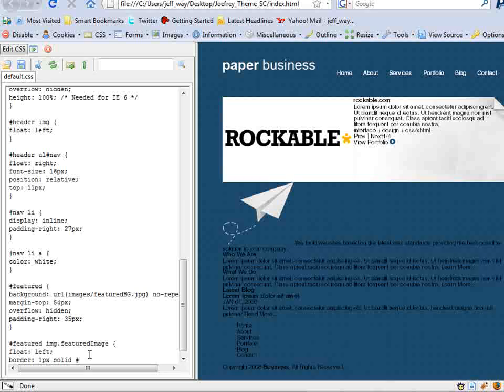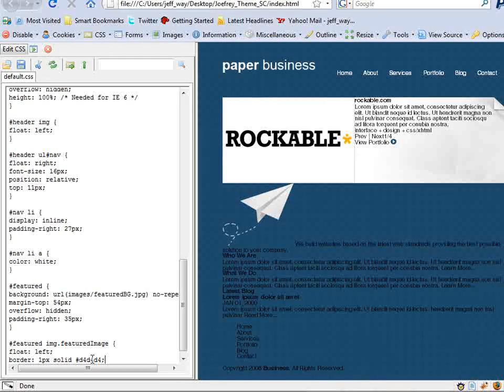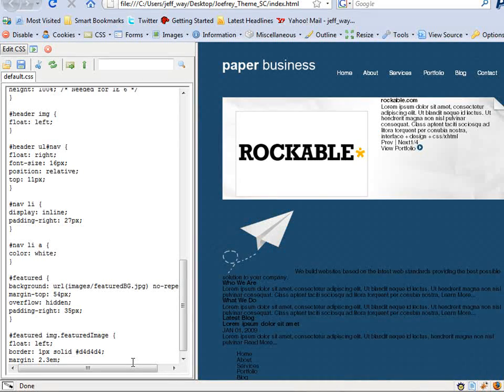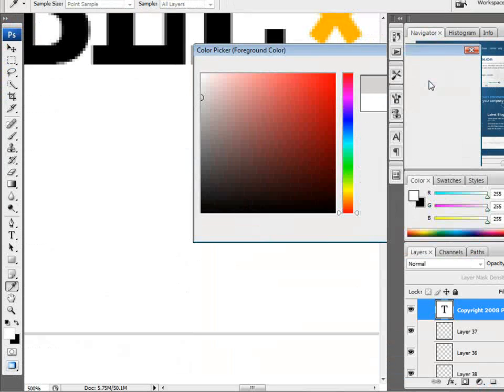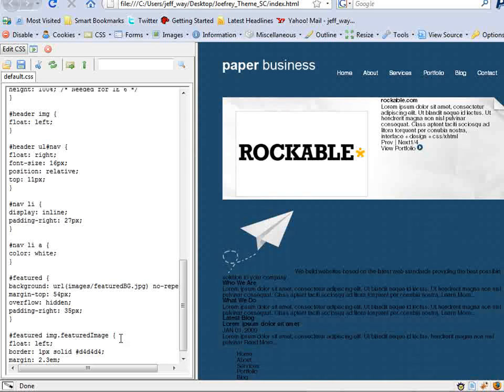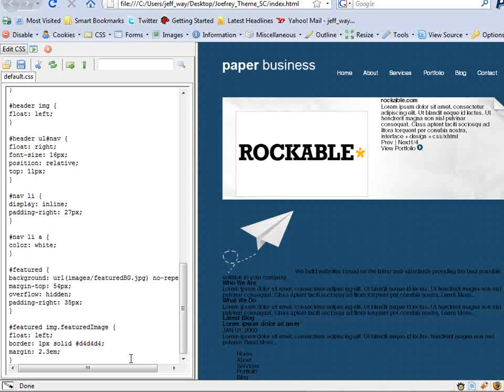Okay, so now we have the border, and you'll see the other side as soon as we add a little bit of margins. Okay, and margin 2.3 ems. So once again, the margin I just measured right here. How far is the spacing from the image to the edge? So that should be good for our featured image.